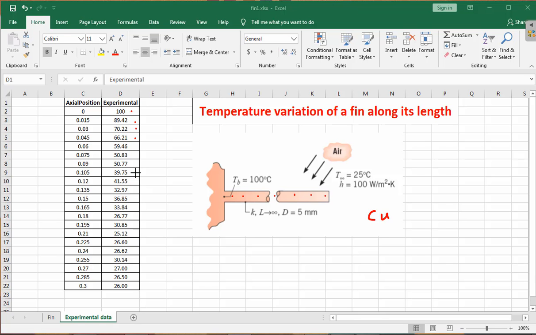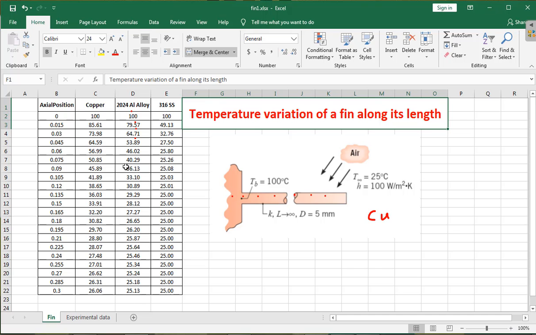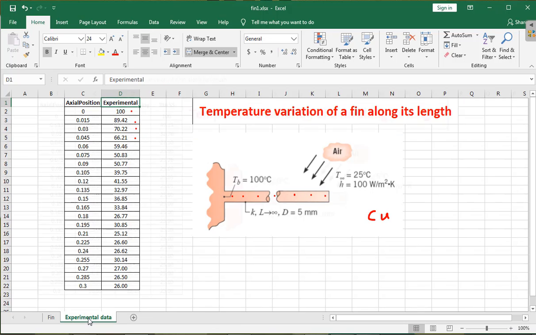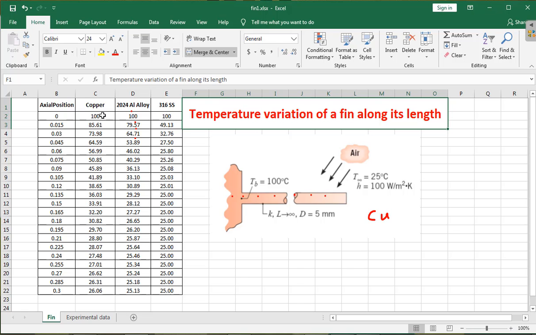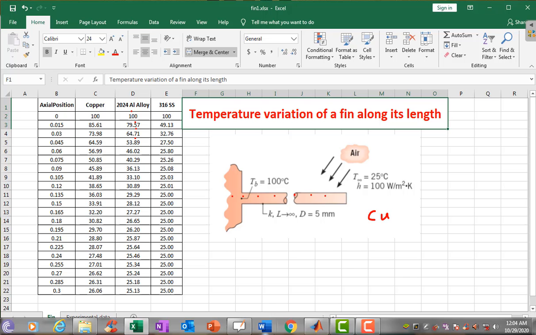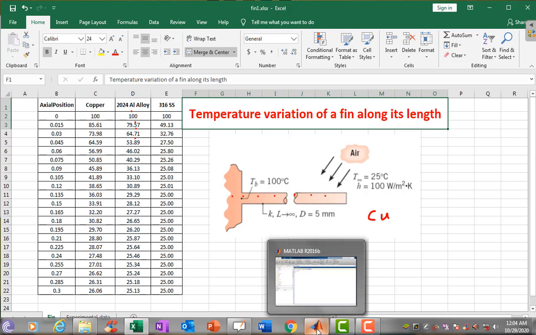So we want to compare the theoretical data with the experimental data also. So this is another plot we can make, where we can compare the experimental data and the theoretical data. So this is our objective. In the first plot we want to compare the different materials, how their temperature varies along the axial length, and in the second plot we want to plot the experimental data, and we want to compare with the theoretical data also. Okay, so let us try to plot this in MATLAB.